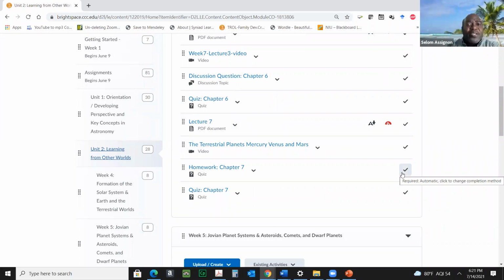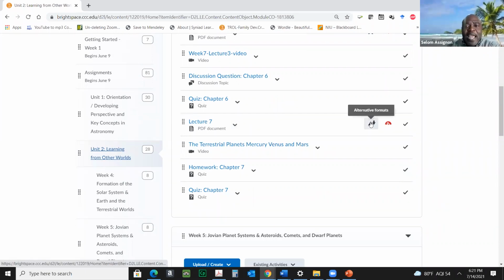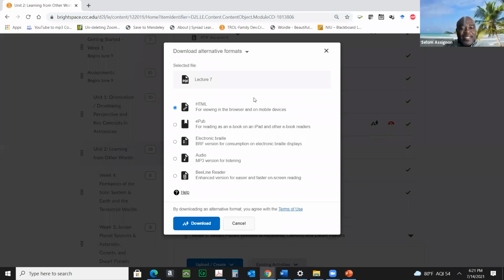Now, the next thing I would like to point out is this. There's also alternative formatting, which I'm going to cover in a minute, but I just wanted to browse it. This alternative format is normally for students to use. Students will click on this, and once they click on it, it tells them the availability of all the formats that are there for them to download. So these are the formats for this particular document, which is a PDF. It tells them that they have the HTML, the ePub, standing for, I think, electronic publication, the electronic Braille, the audio, and the BeeLine Reader.